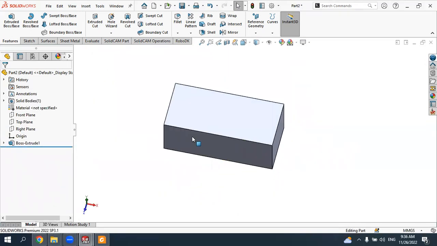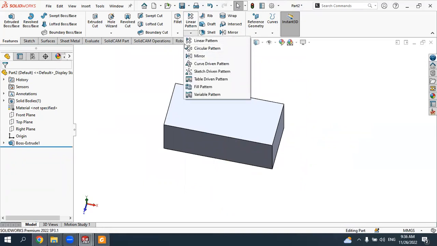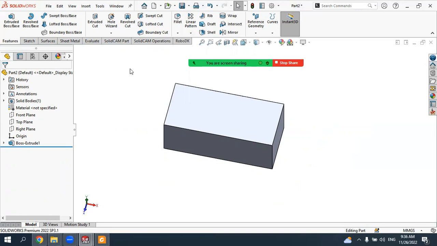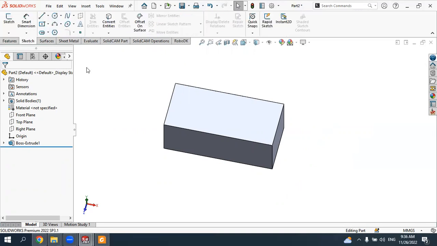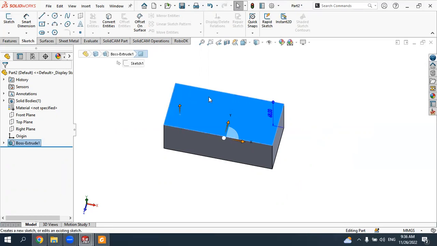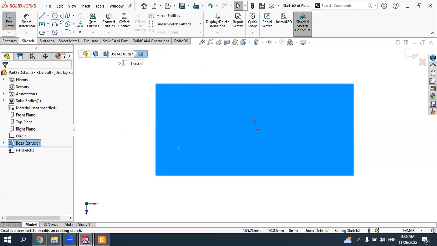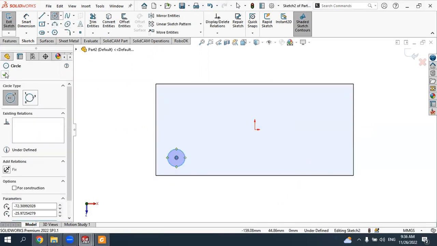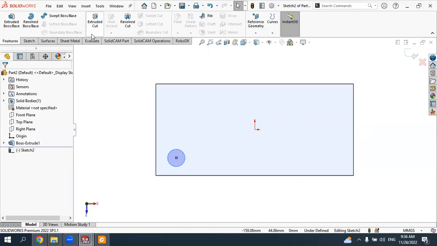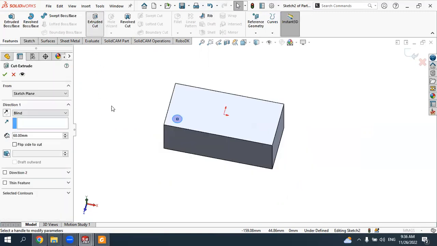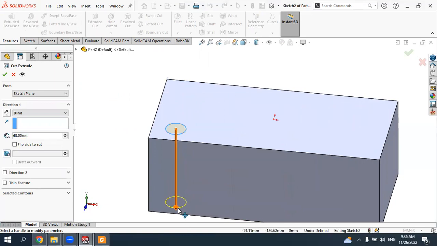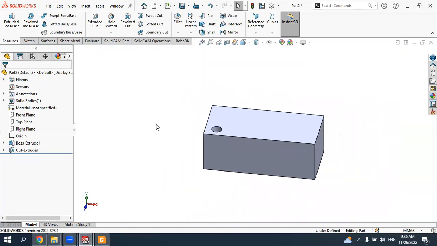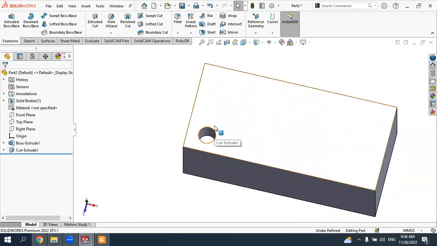So let's see the other options here. That's linear. Firstly, let's create some feature. So select the sketch. This face is okay. Let me just create a circle feature, and select the extrude cut. Let me make a lower distance. Okay. So I have a hole at the depth of 22 millimeters.